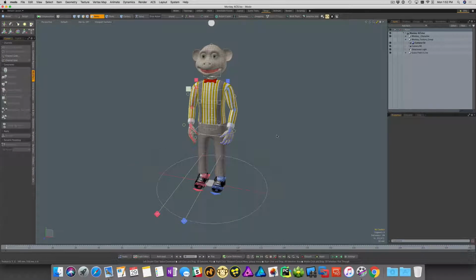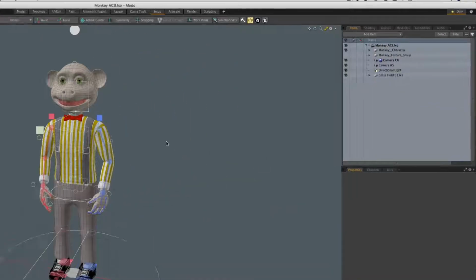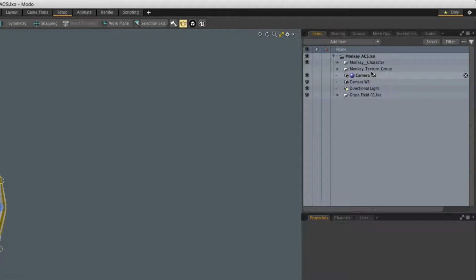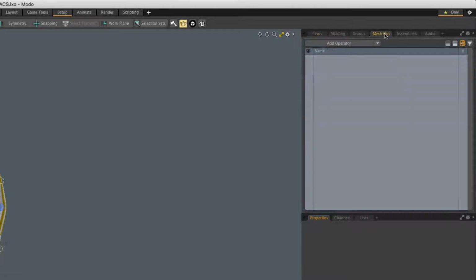So back in Modo, you can see that the character has the full ACS rigging applied. And I want to call your attention to a couple of things before we proceed. Now, first of all, I'm in the Setup tab of Modo. And over here in the sidebar, we're going to go to the Mesh Ops tab. Now, in order to see all the deformers, we need to deselect this filter option, which is filtering to single item view. So when I deselect that, you can now see that there's this monkey normalizing folder.